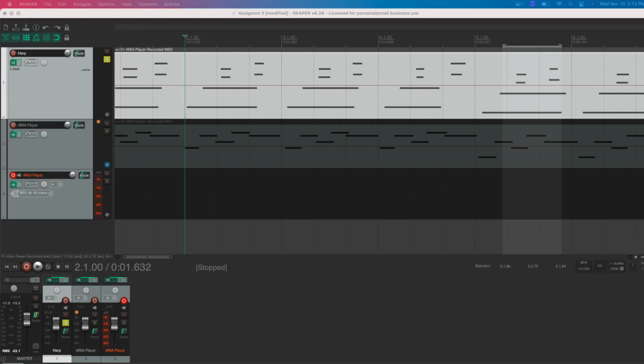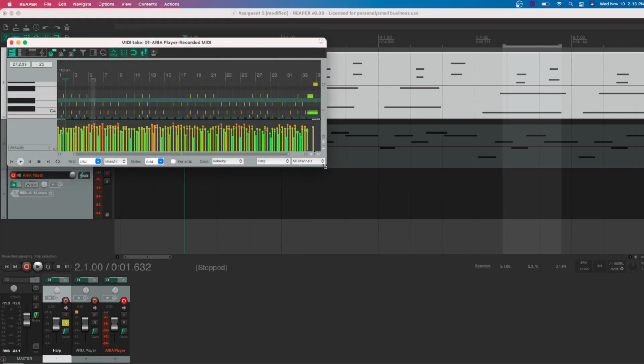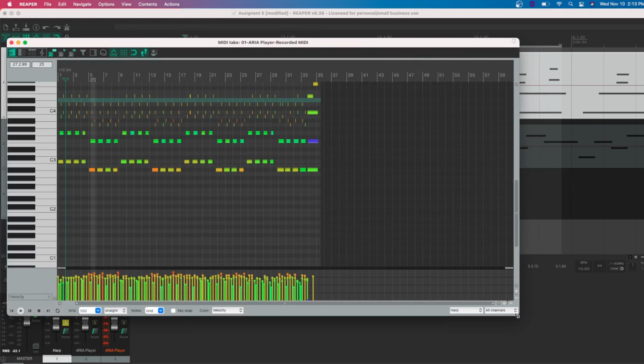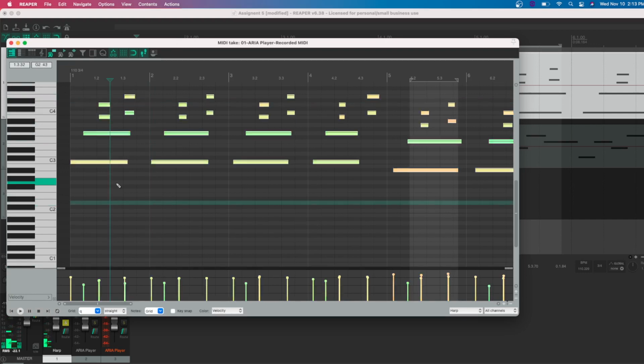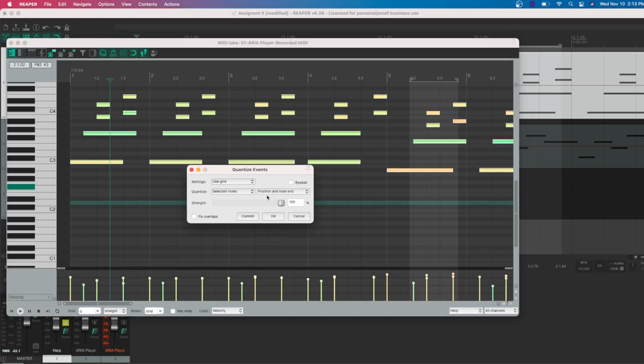If I double click on this now and open it, because I have the right tempo, or a closer tempo anyway, I can zoom in and see how this is behaving. I'm going to choose a grid of eighth notes. Why eighth notes? Because this is going to happen on the end of one. If I choose quarter notes, it's going to push it too far off. Then I'm going to select all. Oh no, I didn't select. Okay, select all, then press the letter Q. Now I'm choosing position and note end, and I'm going to say use grid. Yes.